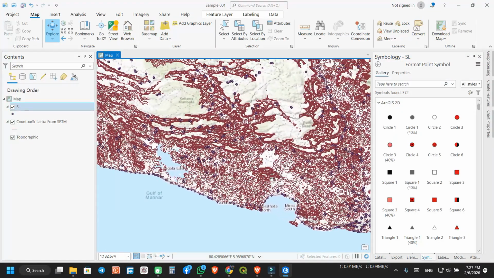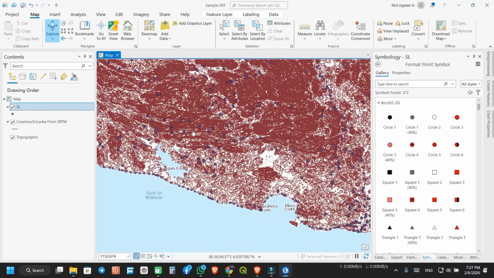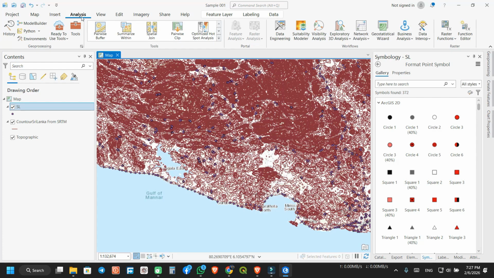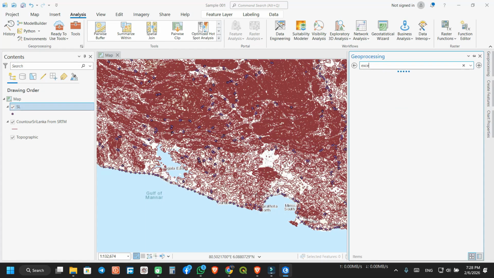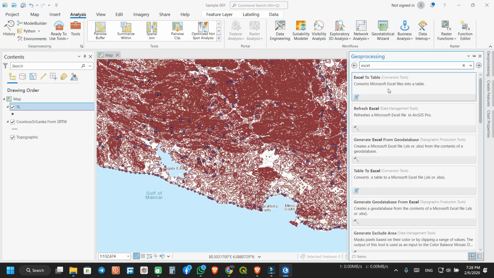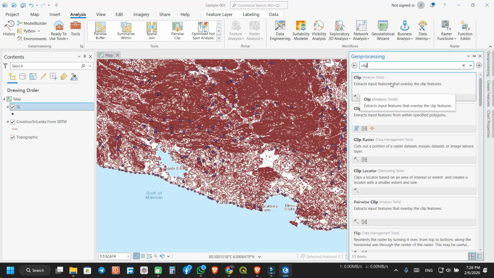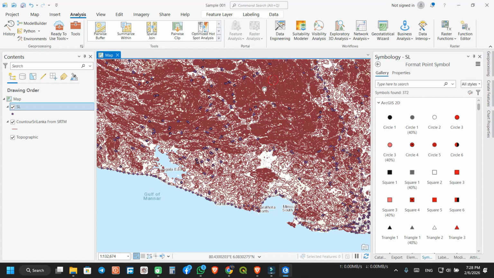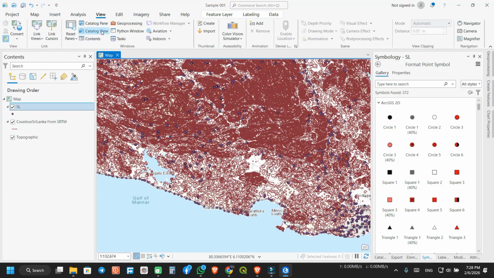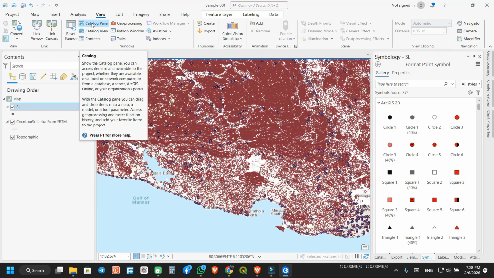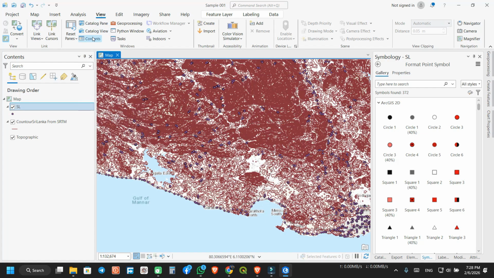If you want to use a new tool, go to the Analysis tab, click Tools, search for the tool by name and use it easily. If the catalog pane is not visible at any time, you can enable it again by going into the View tab and selecting Catalog pane.